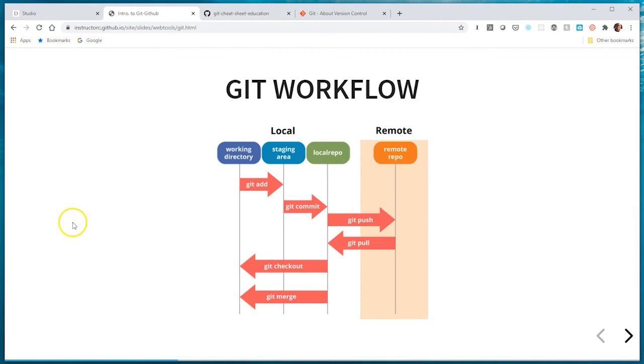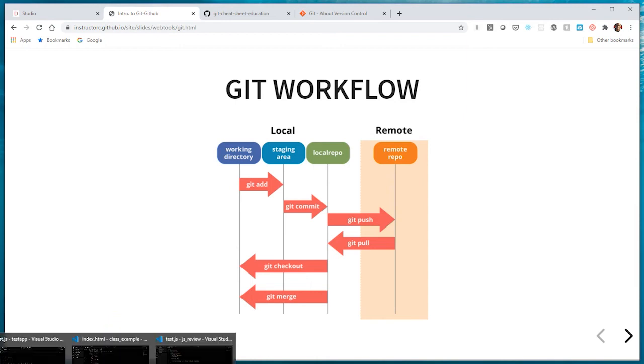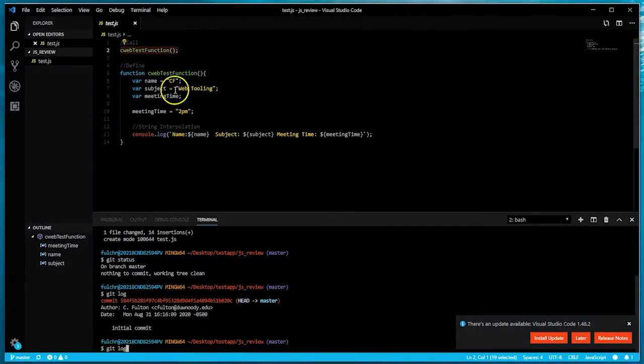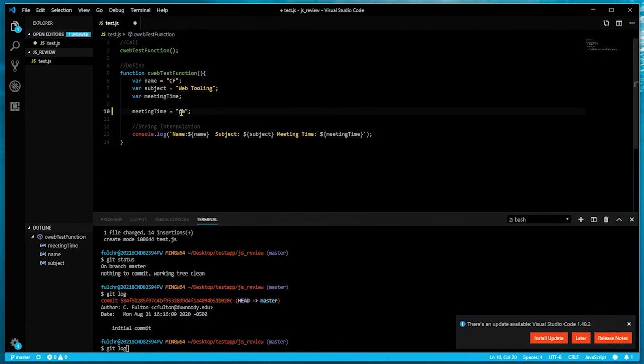Let me run through this one more time here, and then I'll end this video, and then we'll get into some of the other commands. So one more time, I'm going to make a quick change here and say the meeting time, instead of 2 p.m., I'm going to say it's 4 p.m. and I'm going to save that.